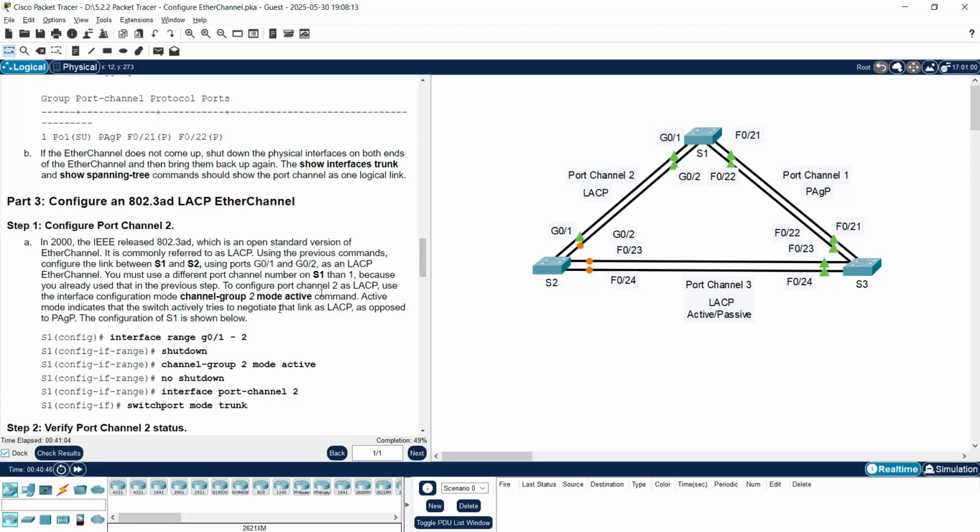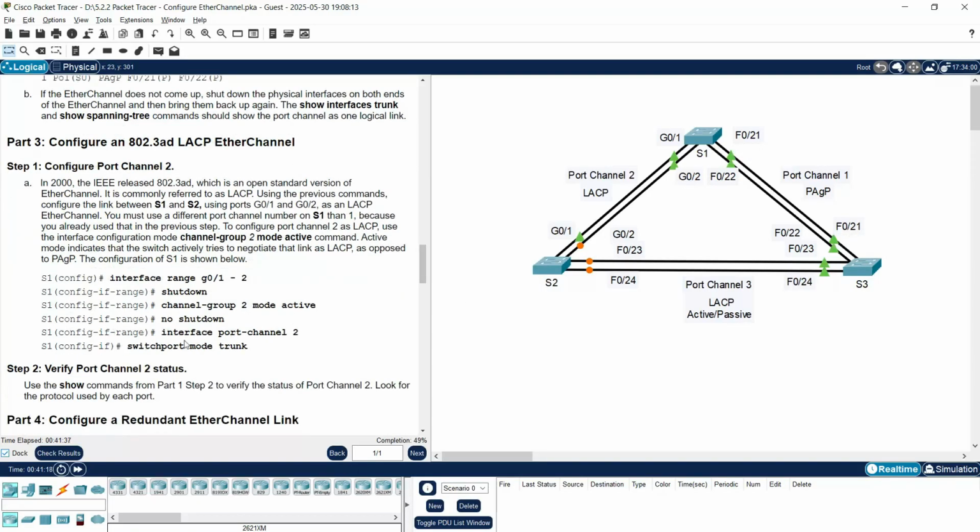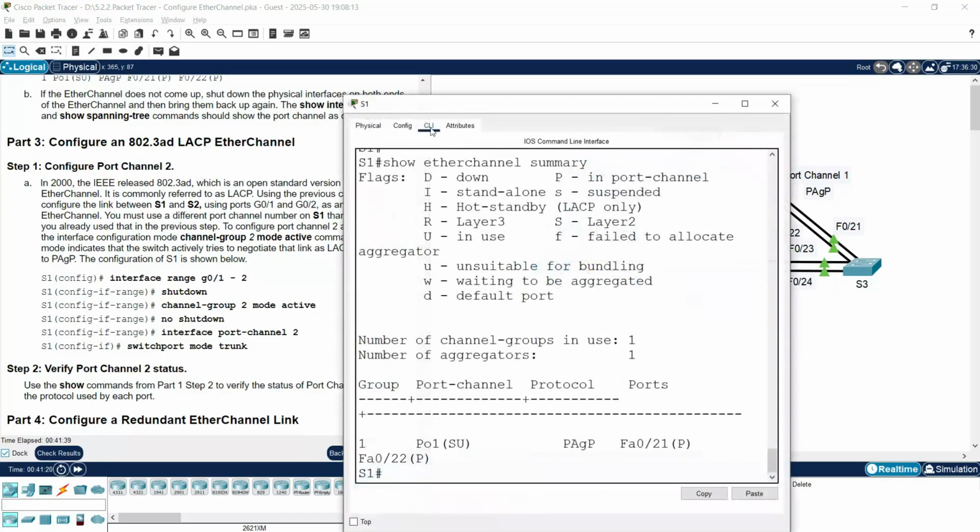So to configure port channel 2 as LACP, use the interface configuration mode. Okay, we need to go to those interfaces G0/1 and G0/2. Then channel-group 2 mode active command. So active mode indicates that the switch actively tries to negotiate that link as LACP as opposed to PAgP. The configuration of S1 is shown below. So we need to configure on both the switches S1 and S2. So here they have given for S1. So we will do it on S1 first.